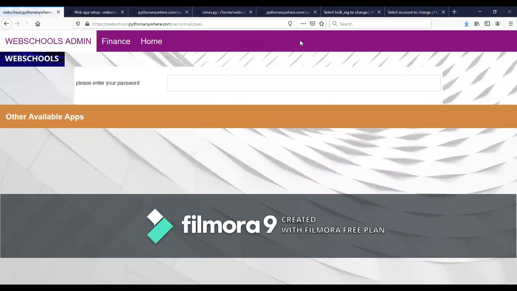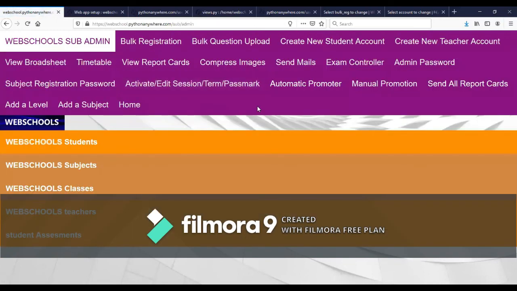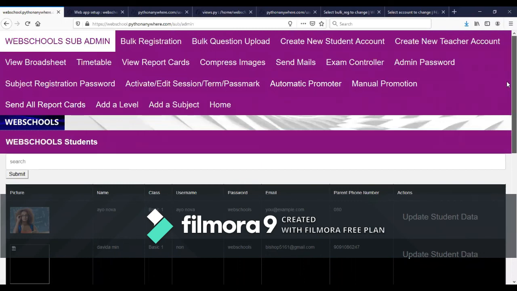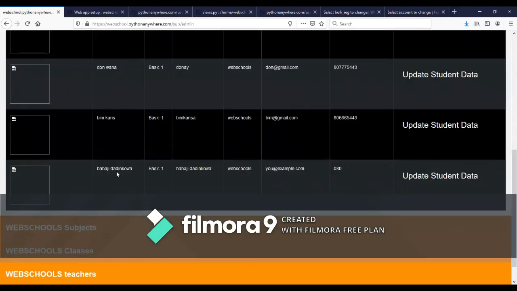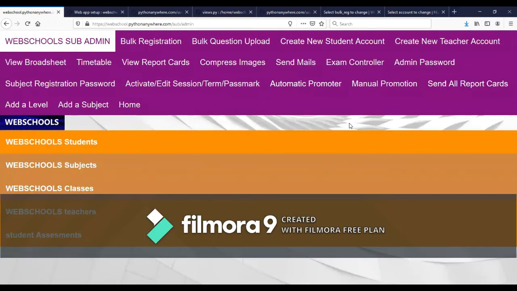Now, Babaji Dadinkowa can choose to log in or not, but I want us to see from the admin that Babaji Dadinkowa has been created. So let's see from the admin. So this is the way of creating students in a manual way, if you wanted to create students one by one. As you can see, Babaji Dadinkowa is now in Basic 1. You can see his password and username all there, and data can be uploaded as we go ahead. All right, so that's that about that. So we've seen Babaji Dadinkowa there. Put that into the system, and now we can create teachers.